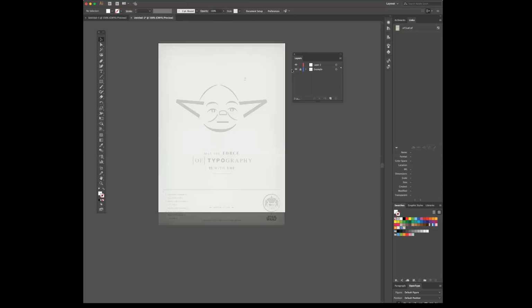This eye here toggles visibility, so you can click on it and the layer will either disappear or show you it's there. But that layer will always exist. This will just hide the visibility. All right, so we'll keep that on. We'll move to layer 2. This will be my work.